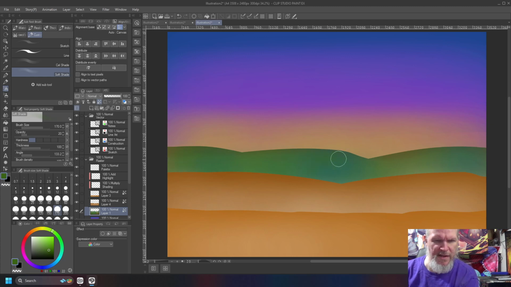And I could come in here and add some highlights. And maybe just come across the top of it. We'll sort of backlight it a little bit. And just sort of hit those areas there. And then we could do a similar sort of thing with each of these.